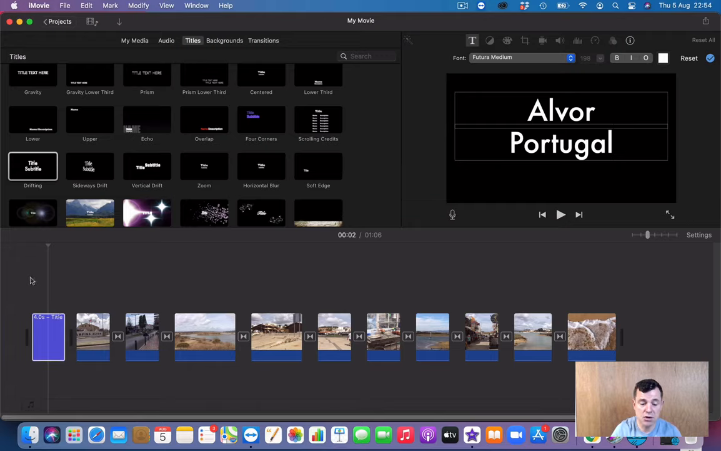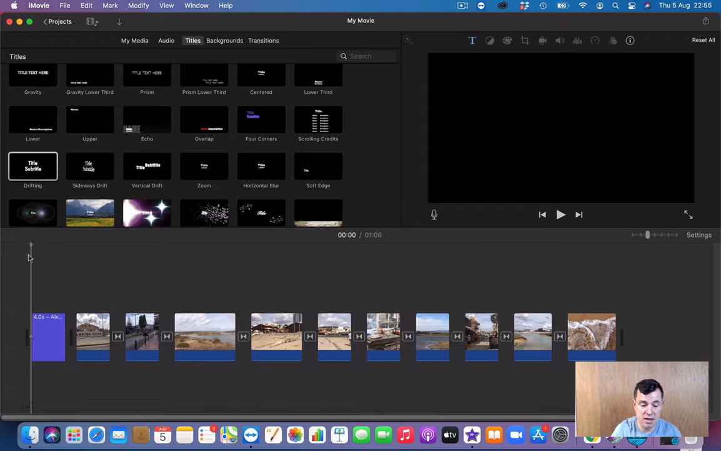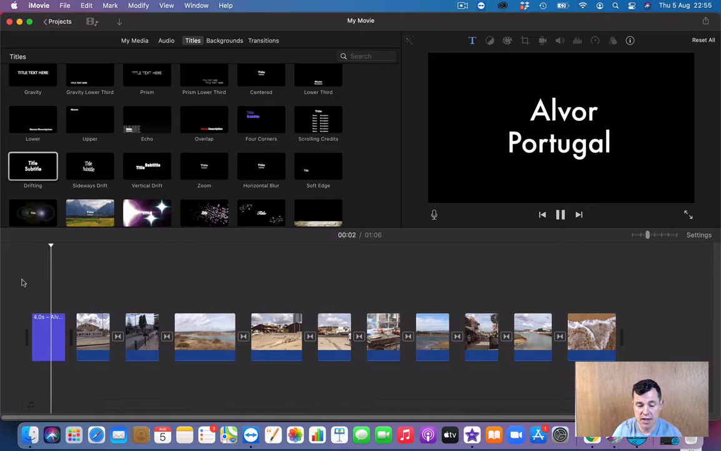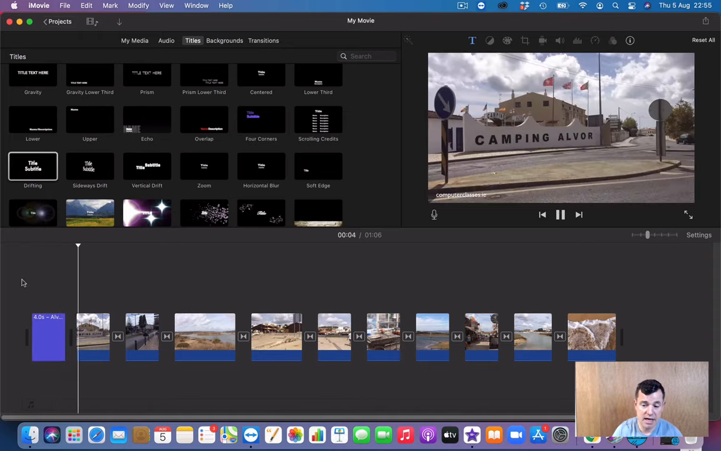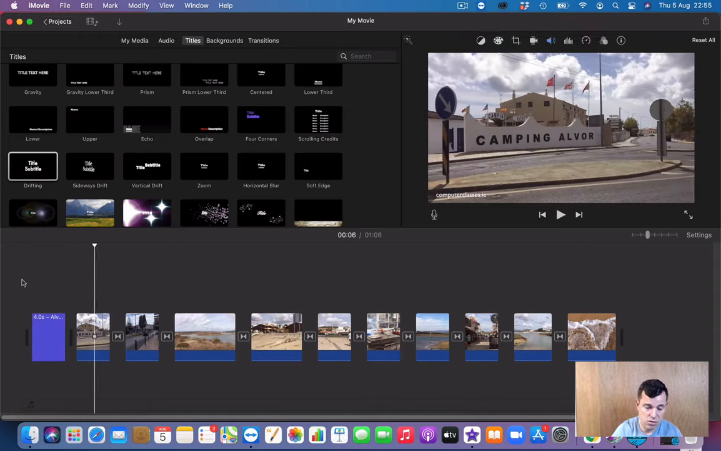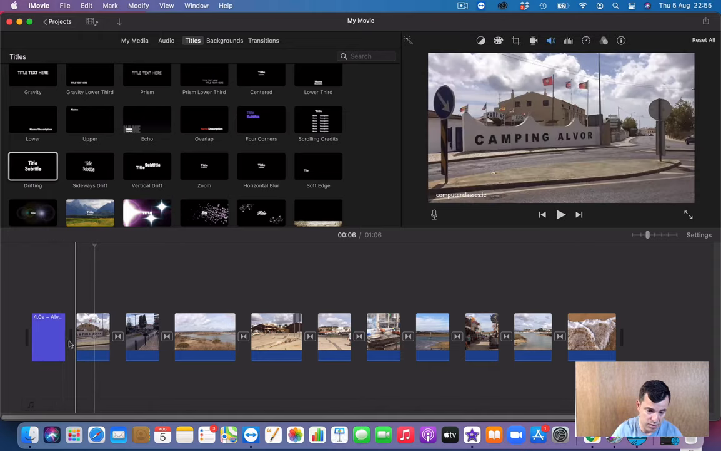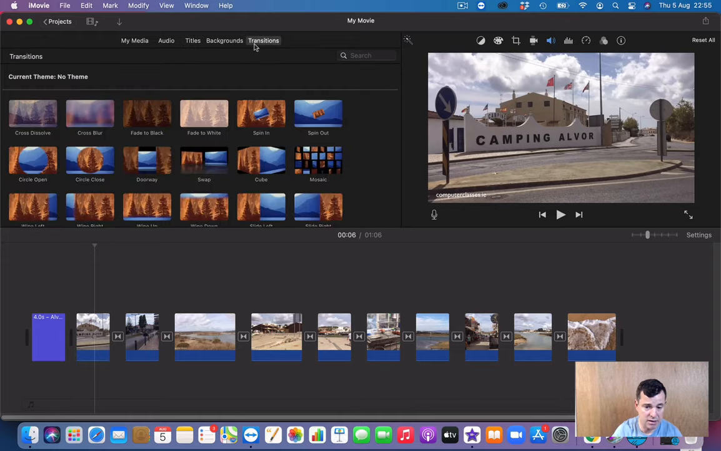So when we play it through our video, I'm going to click at the start here. If you watch the preview window up here, we can click on play and you can see it comes through there. It's on for 4 seconds and then it starts into the movie. So there's no transition here at the start. We didn't put one in there because our title wasn't there.